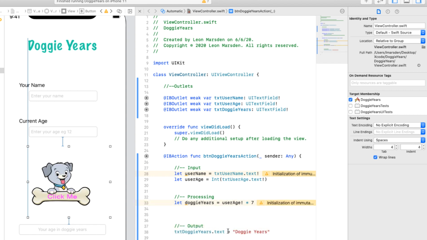So in our output, we've got some text here at the moment, and we want to be able to use some more text as well. So let's start with the person's name. So let's start with username. So if I enter in Leon, it's going to say Leon. And now this variable, which is here, is looking at an empty text box. So remember, we've got to put an exclamation mark on the end because it could be empty.